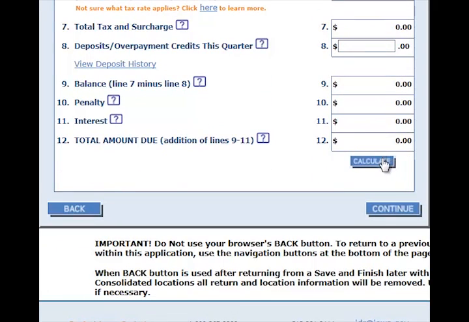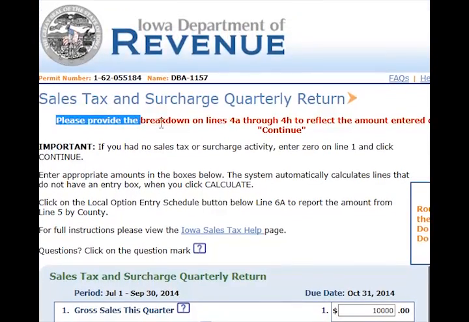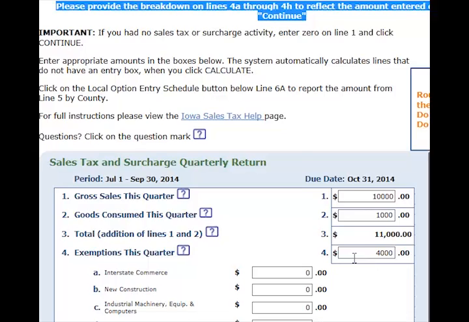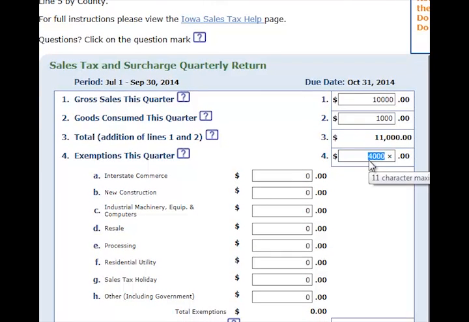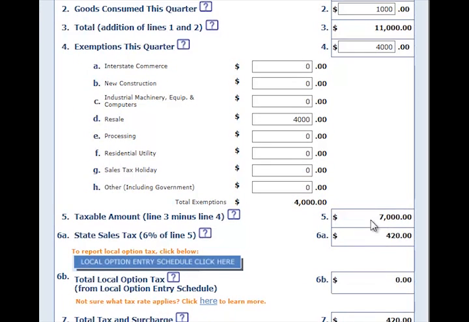Scroll down and hit Calculate. You will see for exemptions you have to provide a breakdown of the line 4 exemptions, exactly what they were for. In this case, they were $4,000 worth of resale exemptions. Enter in the $4,000 and hit Calculate. Line 5, you see, will calculate automatically for us. Same with line 6. Line 6, the 6% state sales tax is automatically calculated from line 5.